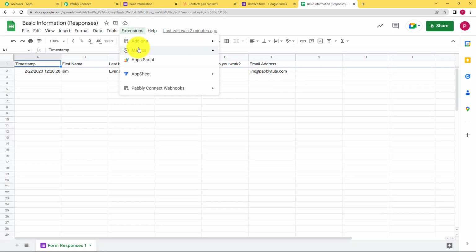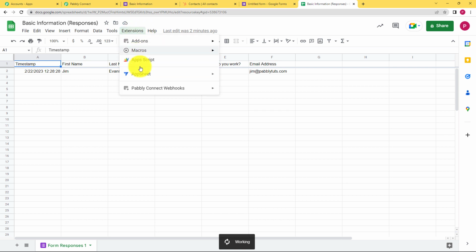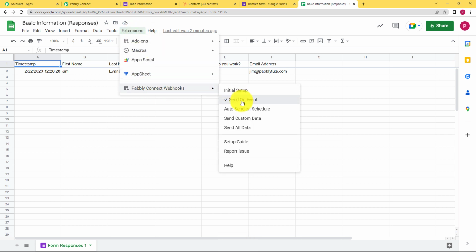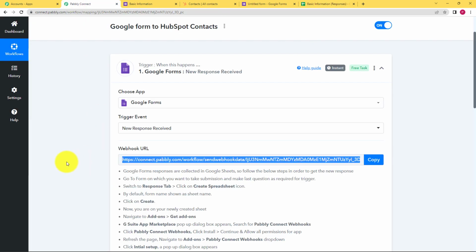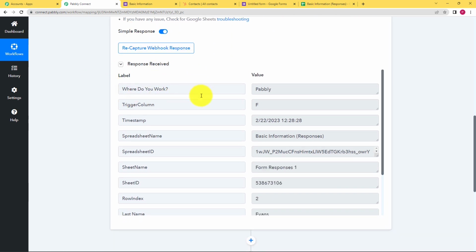And now one more important step is that you have to click on send on event. Why? Because every time this sheet is updated, Pabbly Connect will capture the response. So you have to click on send on event. You have to activate this. And now if you go back and see, it's done. Now we go back to Pabbly Connect and see if the response is received. And yes, see, the response is received.